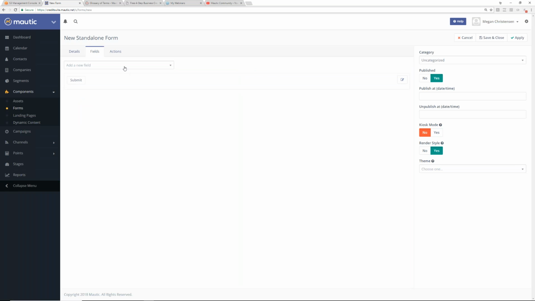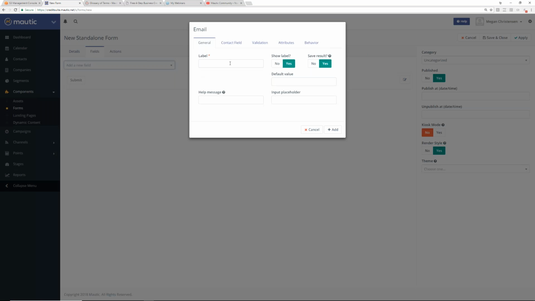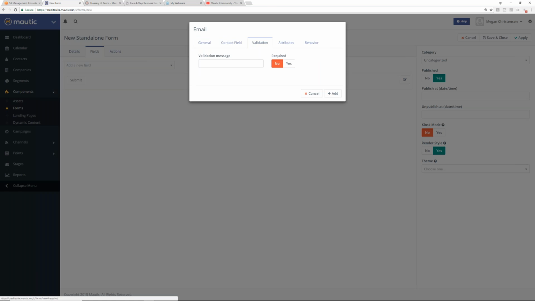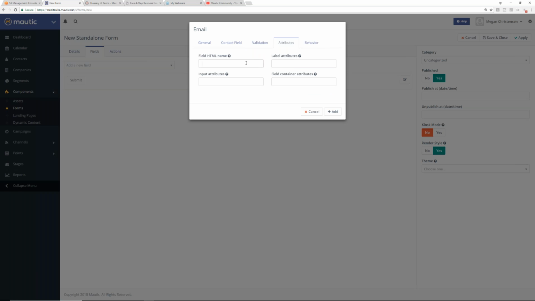Fields are the fields that go in the form. It's that simple. What fields do you want them to fill out? In this case, we want them to fill out an email. We could change the label of what they see, what the field actually says. Maybe we don't want to show the label. Here's the actual contact field. It links to the contact's email record right here. We could also have a validation message, yes or no, if they have to validate the information. We've seen these before, where they make you validate the information to make sure you're not a robot, for example. Attributes, field HTML, label, all different kinds of things you could do here.